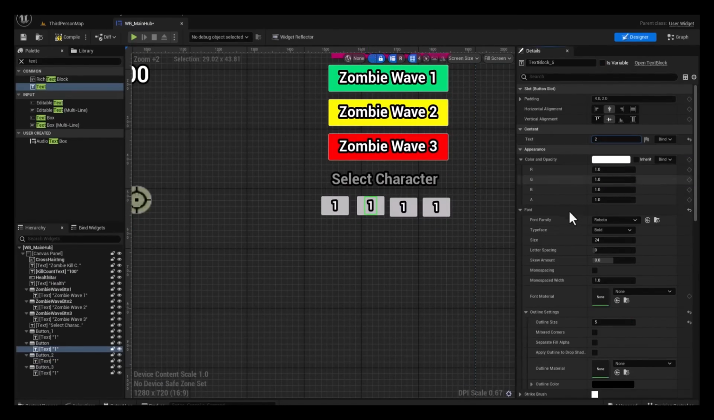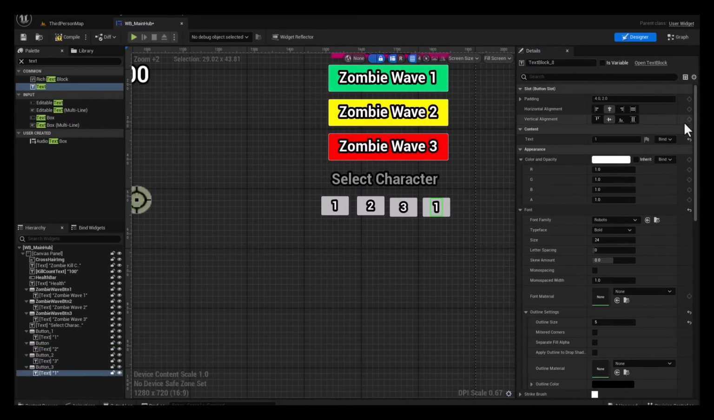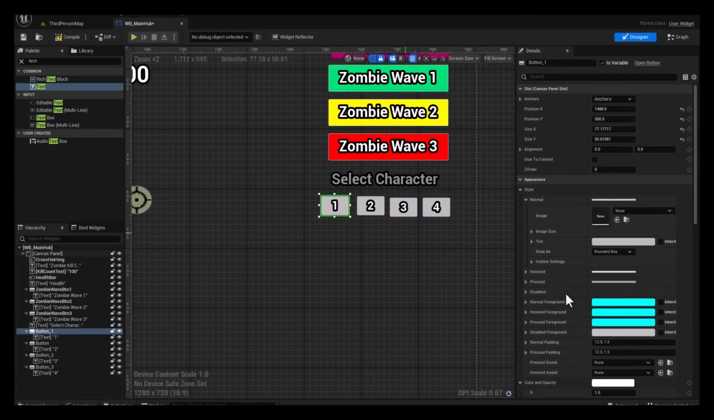So we're gonna select each one. We're gonna make sure not all of them say 1 for 1. And we're gonna change the numbers, like so. The other thing is I want to change the color of this.